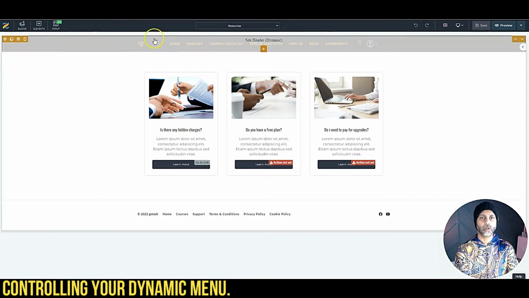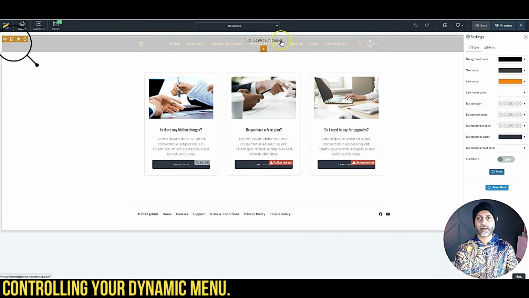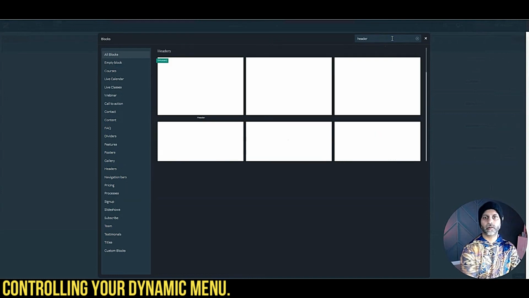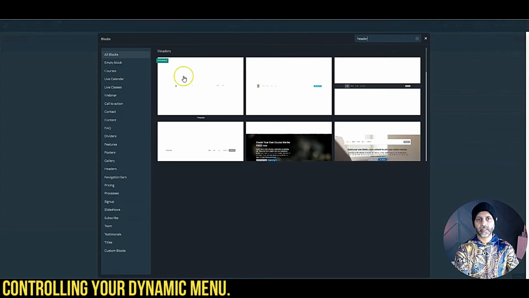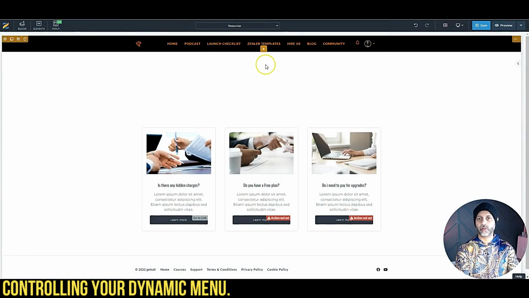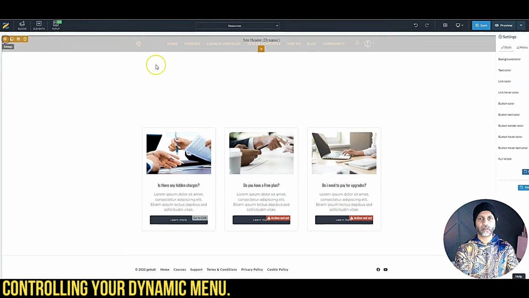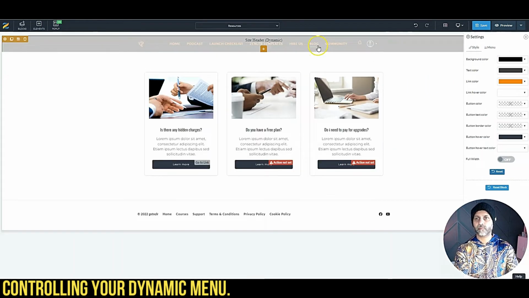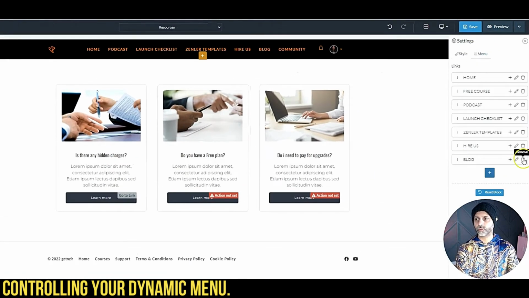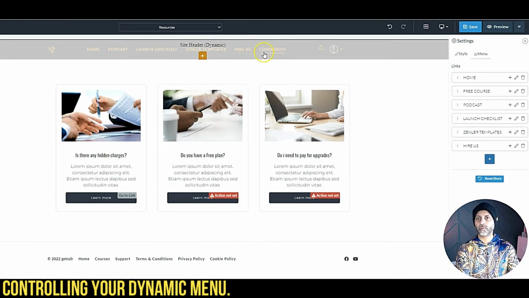So if I go into this header, which is a dynamic header, and if you don't have this site header dynamic, you can just add a new block, search for header, and you can pull in this dynamic header block into your school or into any page. I already have it, so I'm going to go ahead and click on settings. You can see I have blog and community both here. If I go to the menu option, I can remove blog, and now only community remains.